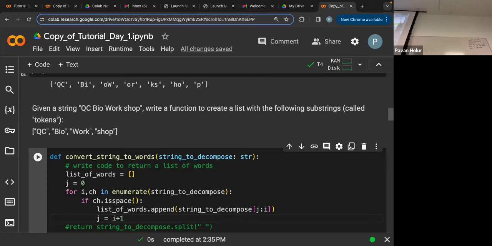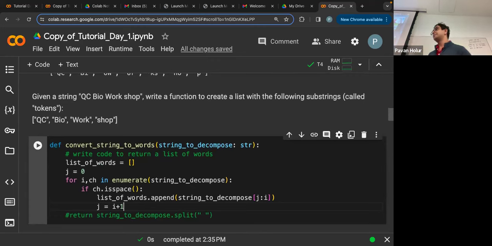It does not work because, as your peer was saying, basically what that would do is add into a list QC, QC bio, QC bio work. There's nothing to restart the j index to the next word. It needs to be j to i. Yeah, basically. So what is the bug here? Is there a mistake? So you're not supposed to be in i. i is automatically incremented when you're going through the for loop. So any issues you see with this?